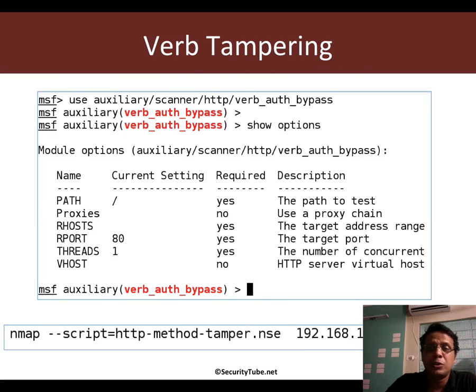And if you wanted to do verb tampering, again, Metasploit and Nmap both have options. If you find a vulnerable server, one of them is verb_auth_bypass for Metasploit, and in the case of Nmap, it is http-method-tamper. So have a look at these later on. But the good news is both Metasploit and Nmap have the different modules available for testing different HTTP methods.